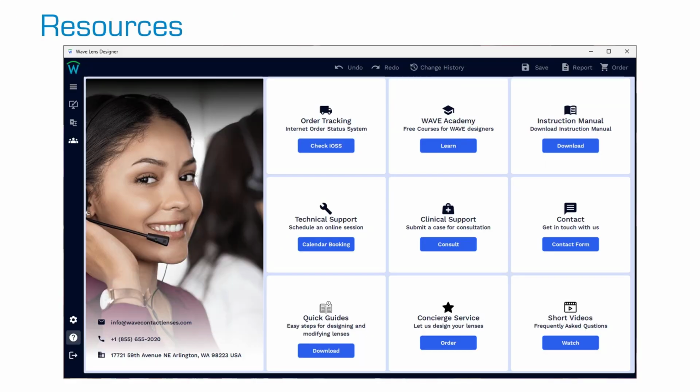All right, I want to show you how to get to our resources page. So once you open up your WAVE software, on the bottom left-hand side, you'll see a little question mark. You can click that and that will open up this page that you can see here. This is where we have our built-in resources section, so you can easily access your order tracking and internet order status system, or as we call it, IOSS.